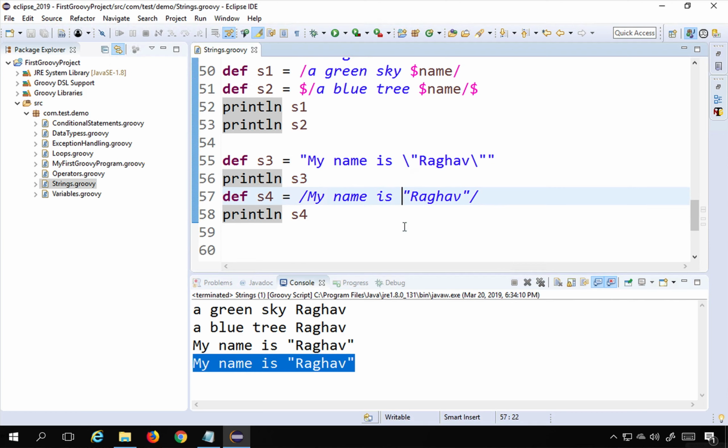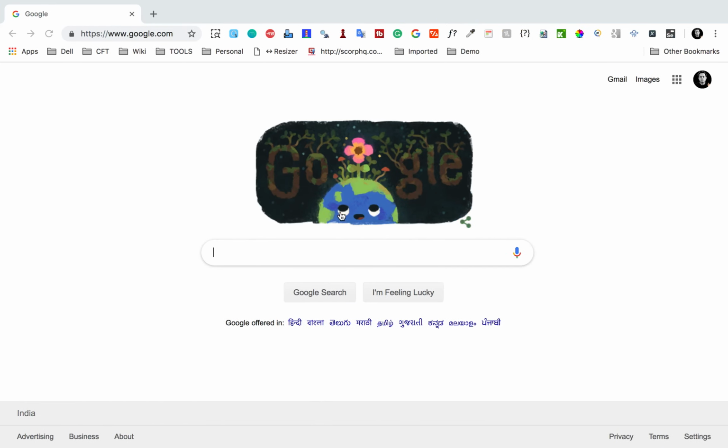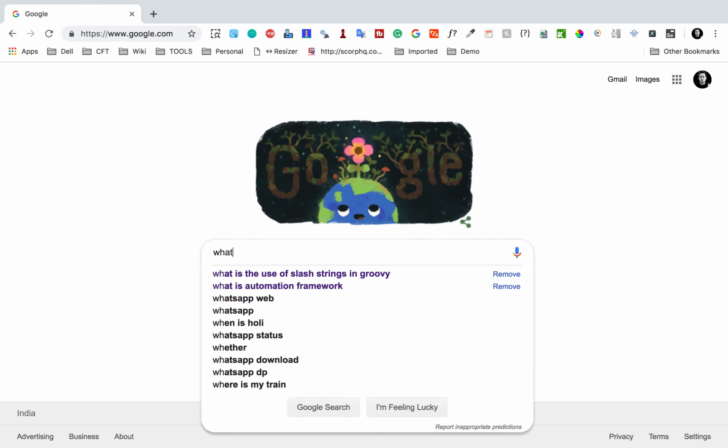Now you might ask what the actual use is in real world scenarios. When you work with regular expressions, we will learn about regular expressions later, but whenever you want to use regular expressions, you might want to use slashy and $slashy strings. Otherwise it can become a little tricky using quoted strings, and with slashy and $slashy strings it will be very easy.